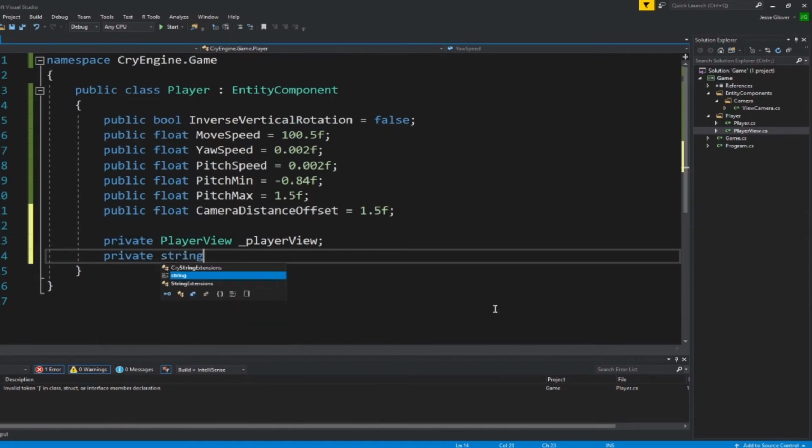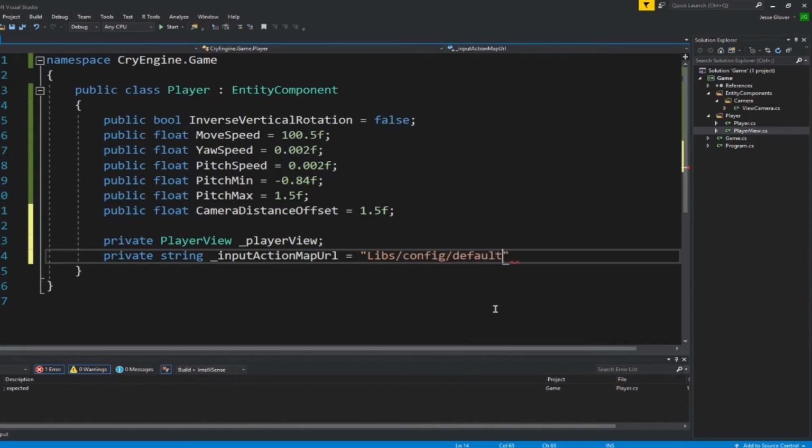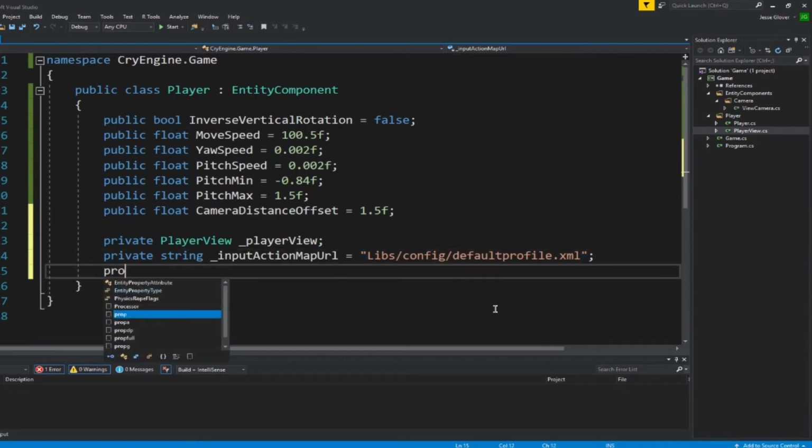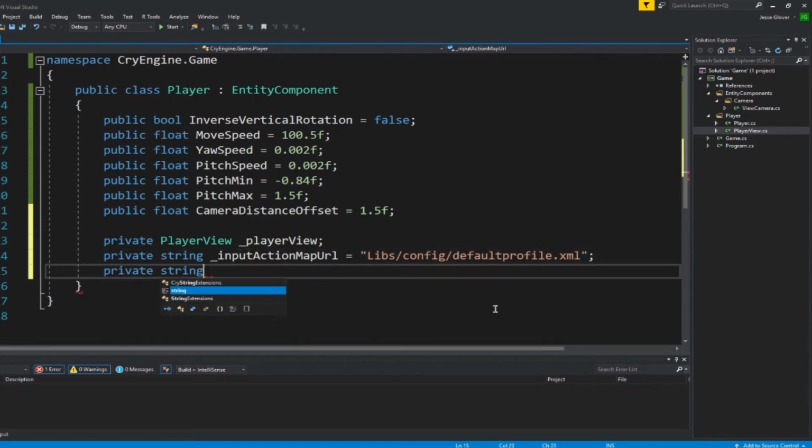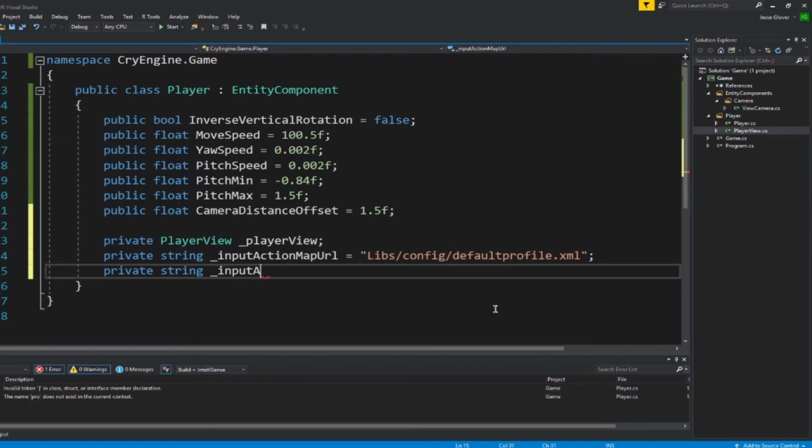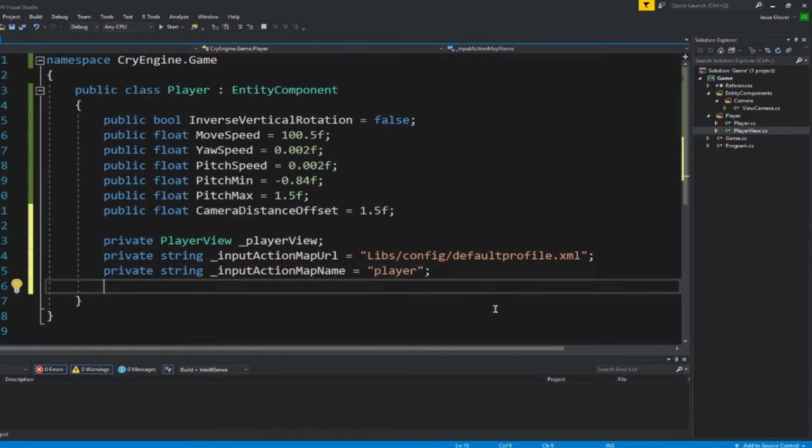Private string _inputActionMapURL is set to the string value of lib/config/default_profile.xml. This is the location of the XML file that we will create that will store the basic movement information. Private string _inputActionMapName is set to the string value of player. This is the name of the entity that we want to use as well as specifies which profile we are using.